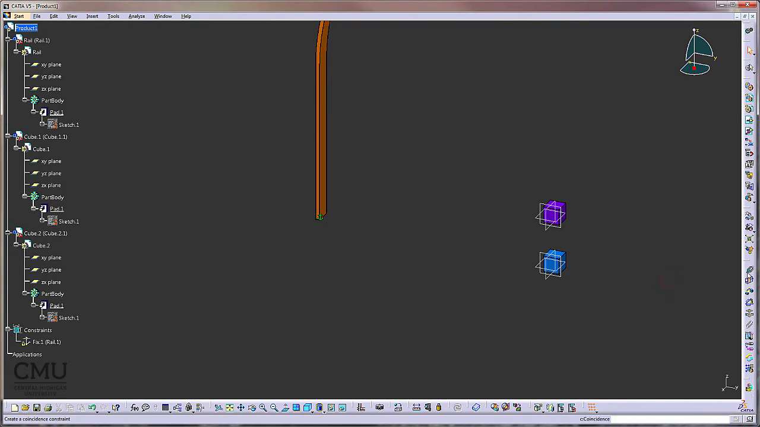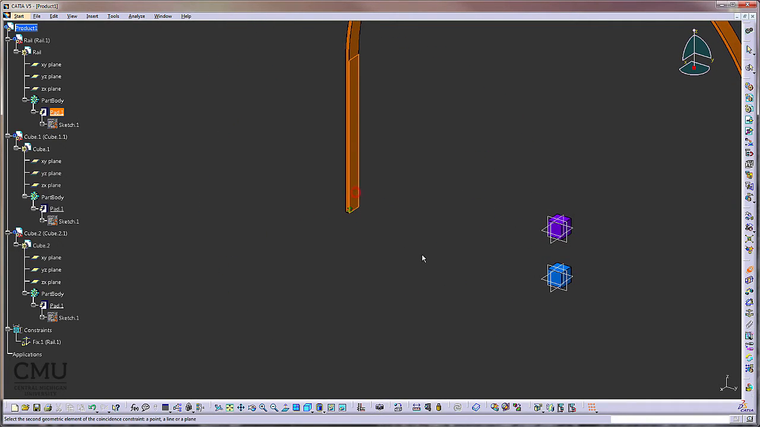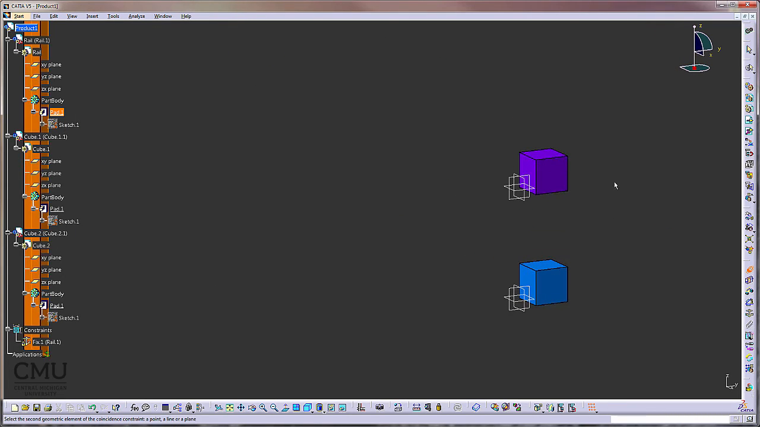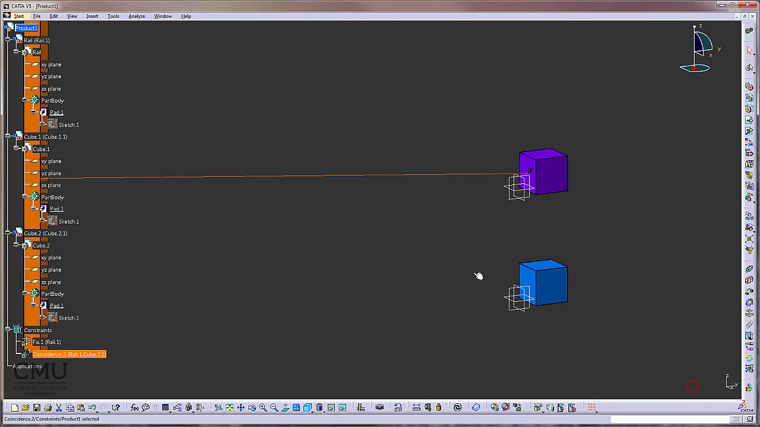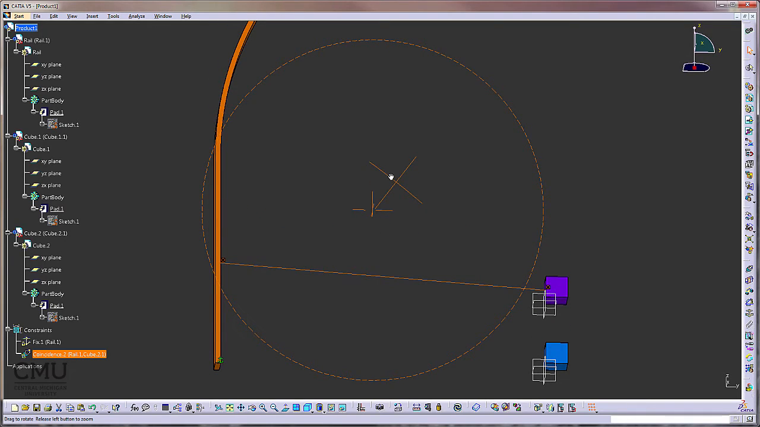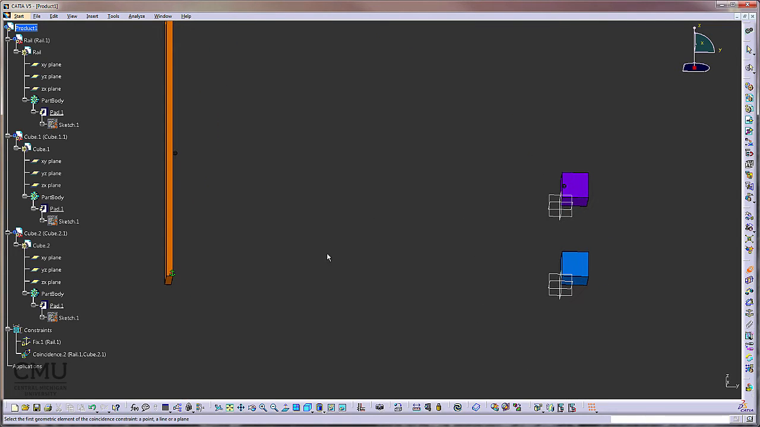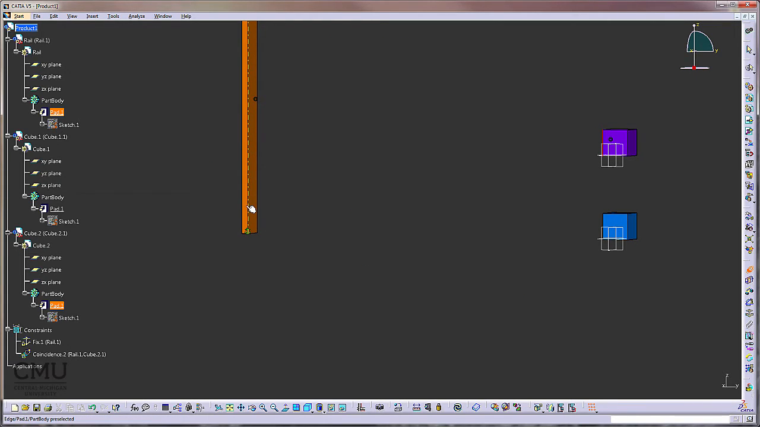So cube 2 first. So coincident, of course, the surface and surface. In this case, they're going to look at each other. Good. And I'm going to make also coincident. Make the edges line up with edge. Okay. So if I update it, it's right there.